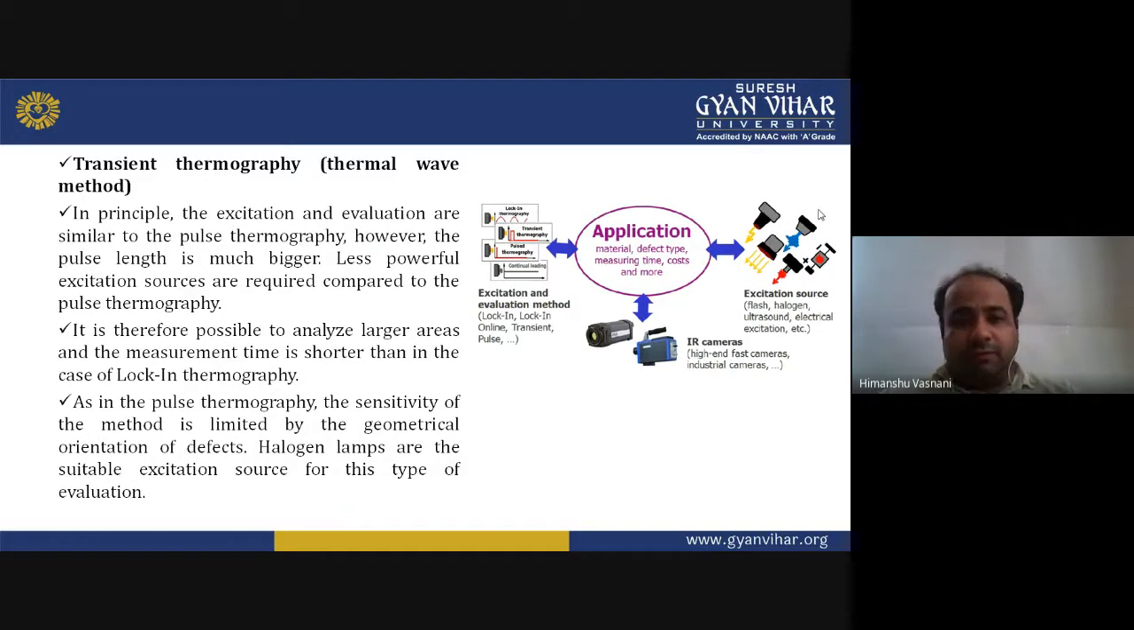Now transient thermography, or the thermal wave method. In principle, the excitation and the evaluation are similar to pulse thermography, but the pulse length is much bigger in transient thermography as compared with pulse thermography. So a less powerful excitation source is required compared to pulse thermography. This is the main difference between transient thermography and pulse thermography.